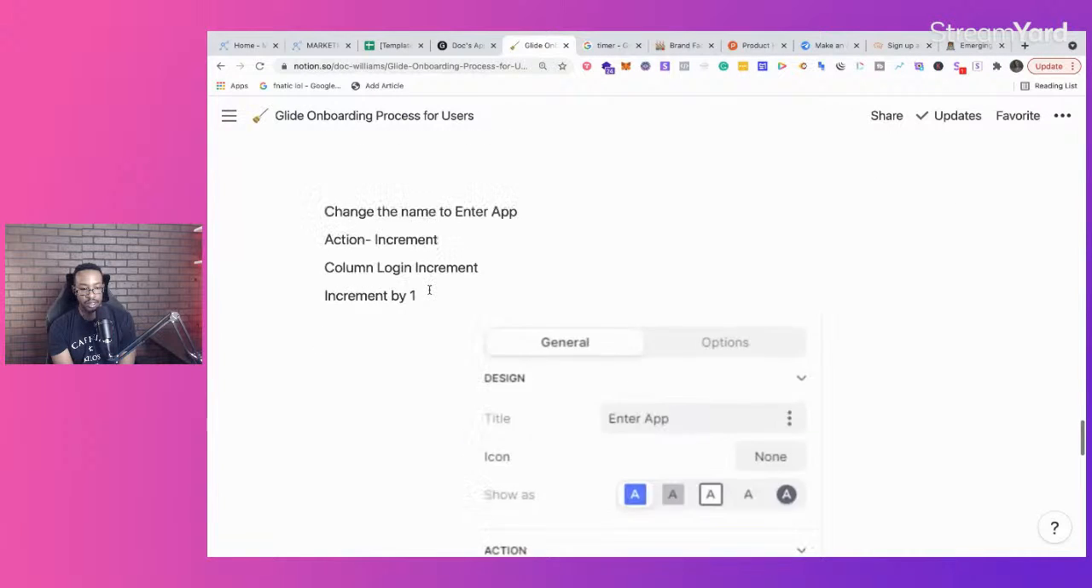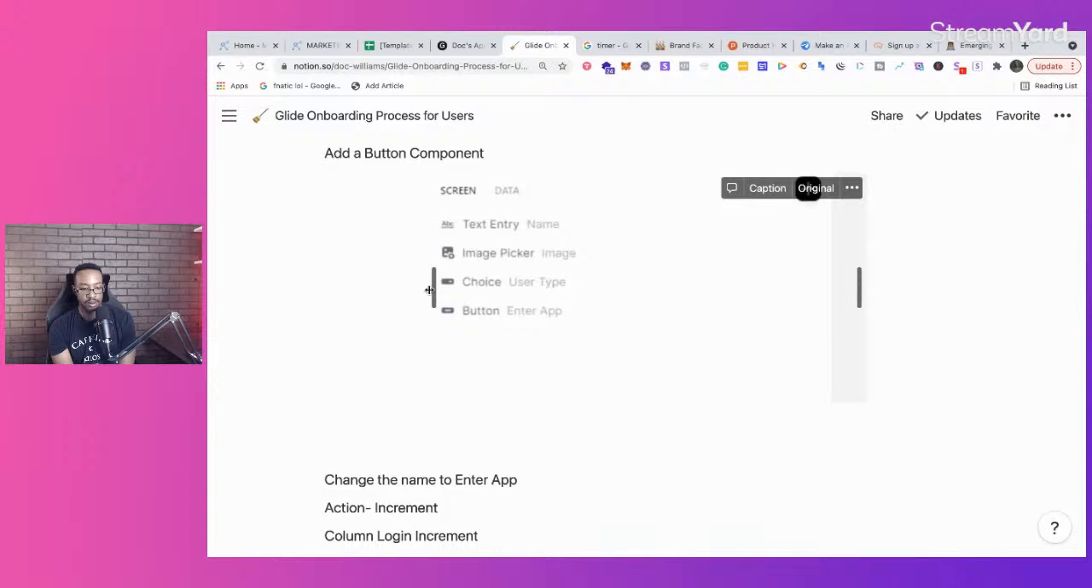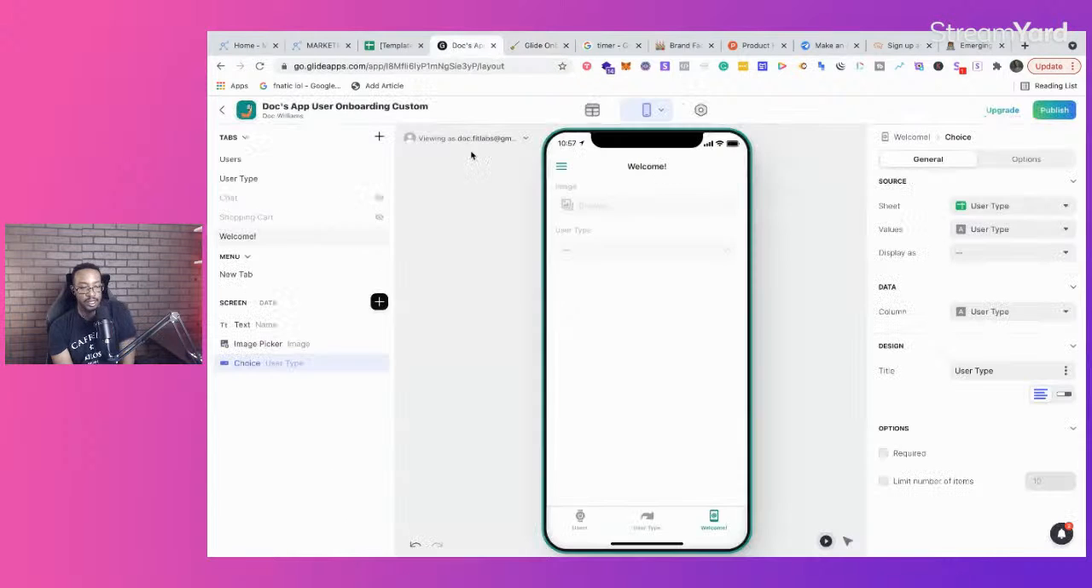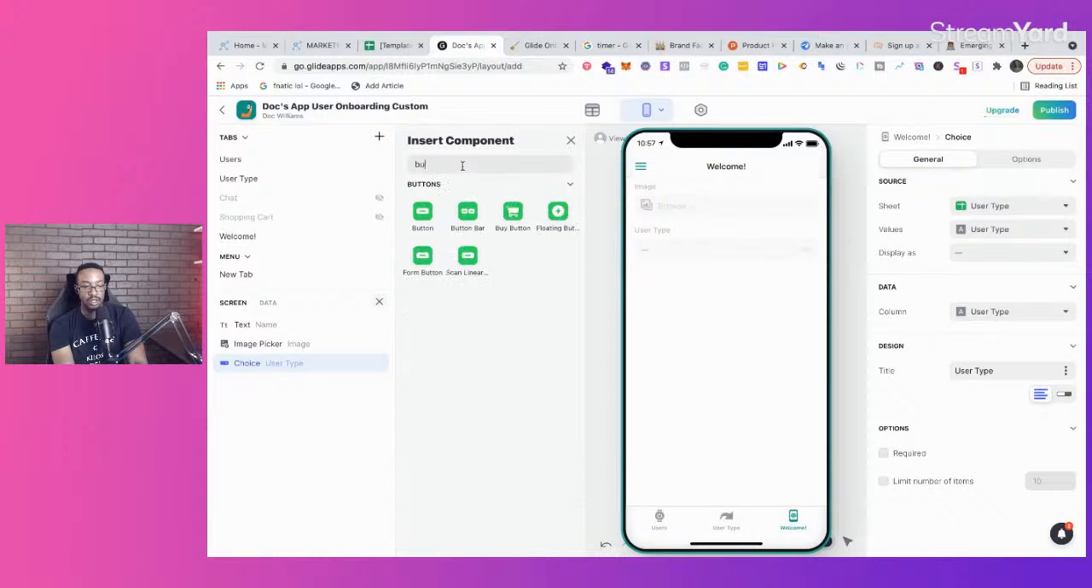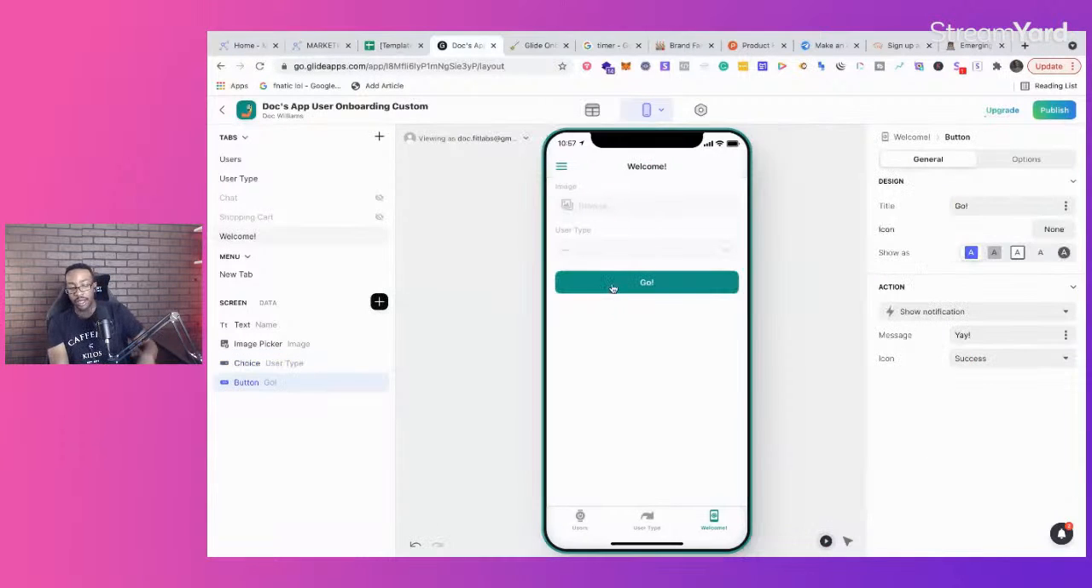Okay, add a button. Change the button. Okay, hold on. Okay, let's add a button. So every time you can add something to the screen, all you do is say insert component, and then you can add a button. Excuse me. I sound like I'm dying. It's my sinuses. Sorry about that. I'll try to sound better.